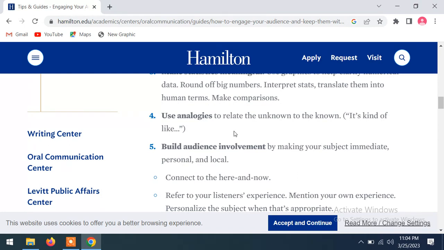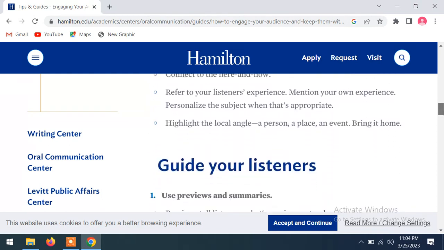Build audience involvement by making your subject immediate, personal, and local. Connect to the here and now. Refer to your listeners' experience. Mention your own experience. Personalize the subject when that is appropriate.